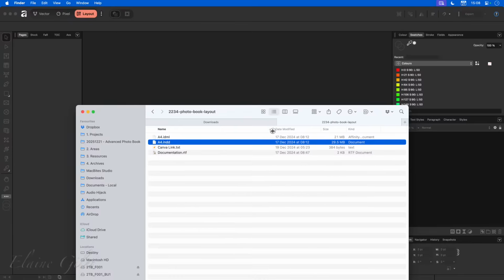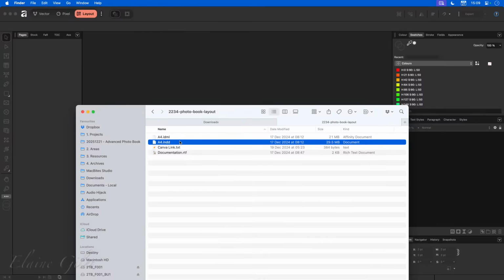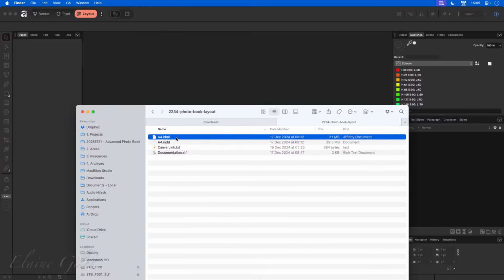Now, I don't have Creative Cloud installed on this machine. So when I look at the INDD, it doesn't know what it is. But if you look at the IDML, it most certainly knows what it is and is telling you that it's an Affinity document. Now, if you did have InDesign installed, it would tell you it was an Adobe InDesign file. When you don't, Affinity knows that it can open that file. So this one, absolutely useless to us. But this IDML file is the one that we're going to look at.